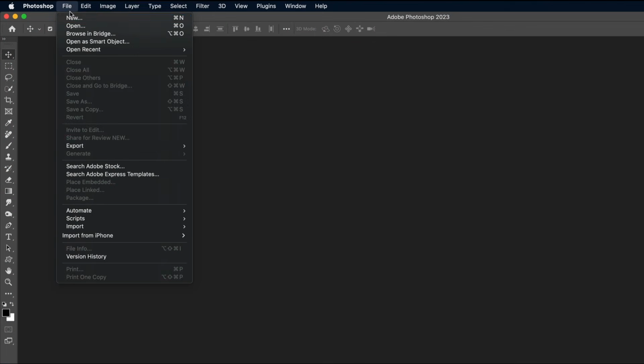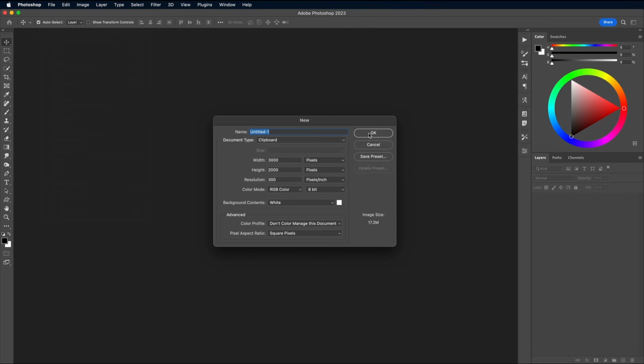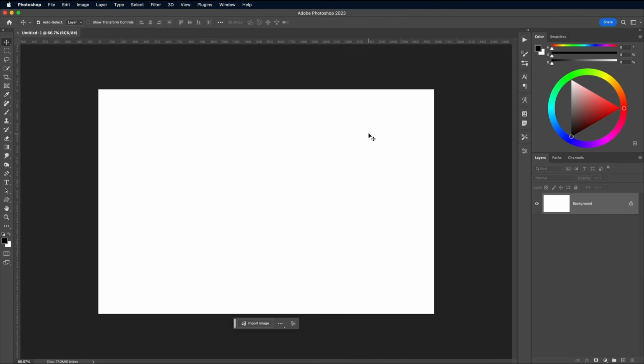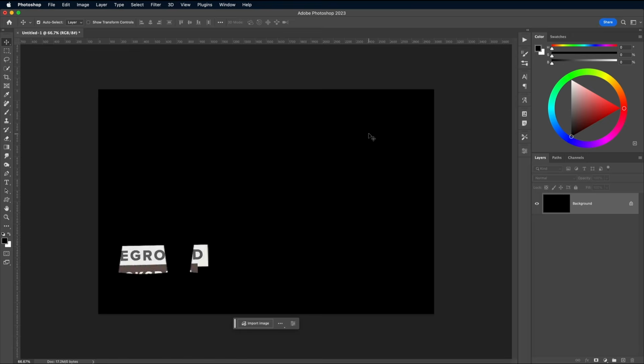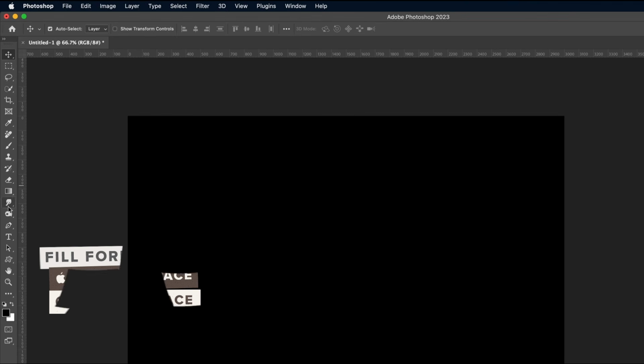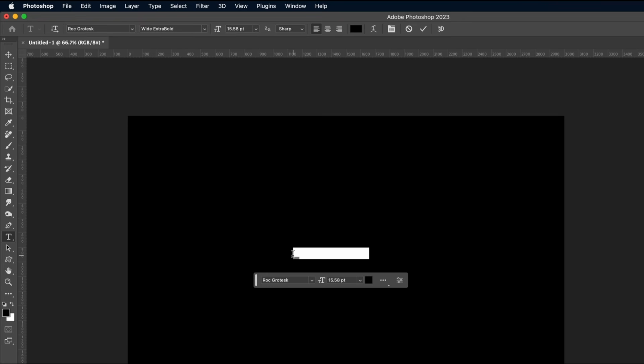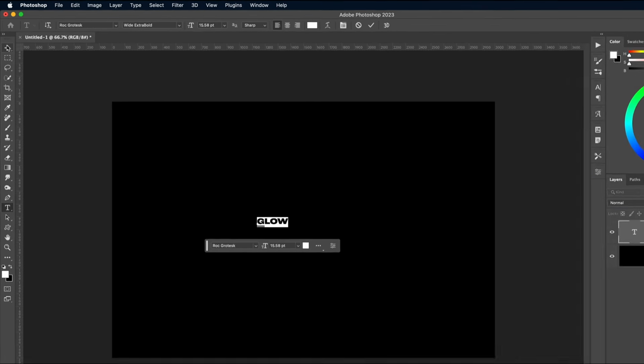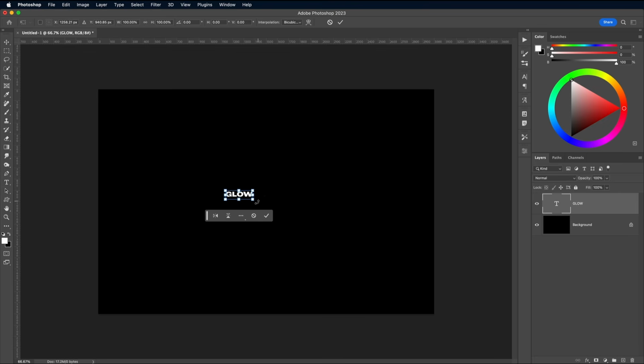So open Adobe Photoshop and create a new document. I'm using dimensions of 3000 by 2000 pixels. Fill the background with black using the Alt and Backspace shortcut, then grab the text tool to lay out the wording for your artwork. This effect works well with type or logos, as long as they're single colour graphics that can be set on the canvas in white.